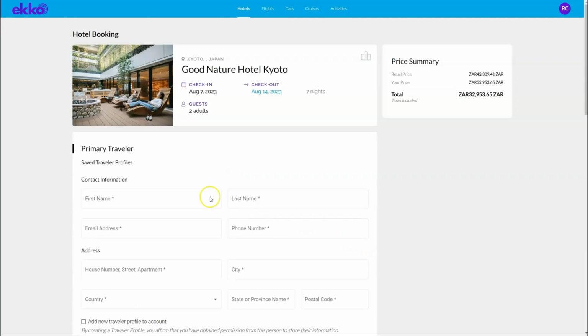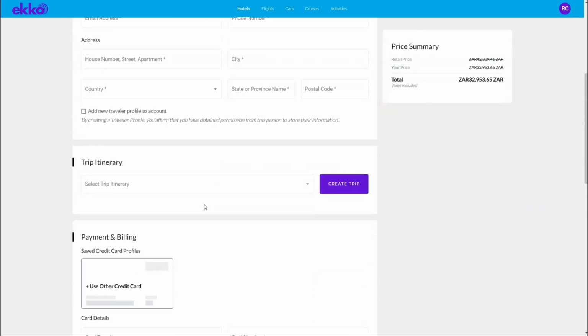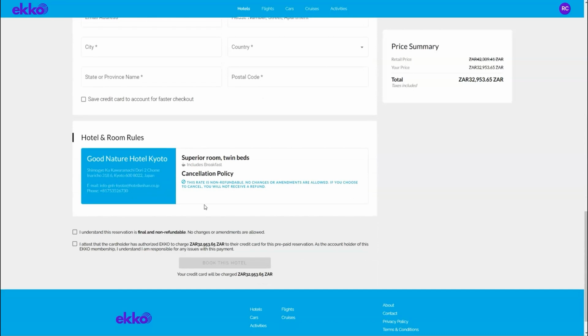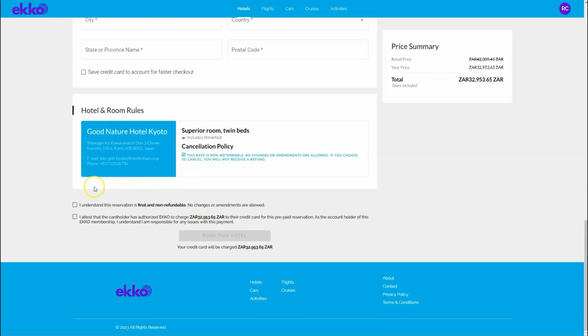Here, you will need to complete the information of the primary traveler and fill in your payment and billing details. Below are the final terms and conditions with the price summary to the right of the screen. Once reviewed and understood, select the checkboxes and click on Book this hotel. Congratulations, your international booking has now been made.